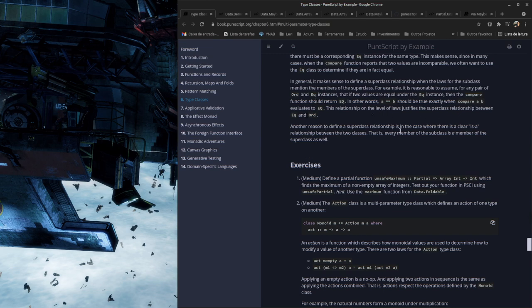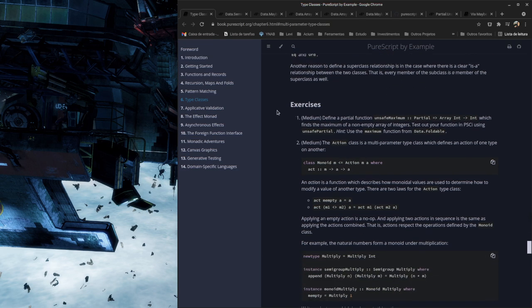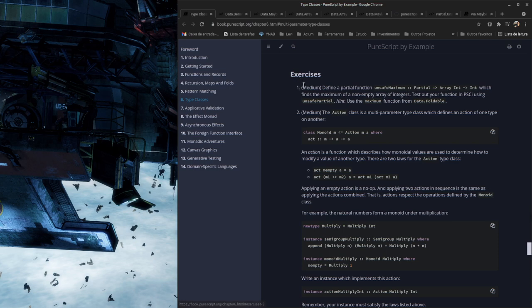Another reason to define a superclass relationship is in the case where there is a clear is-a relationship between the two classes. That's every member of the subclass is a member of the superclass as well. And finally we have the exercise here.